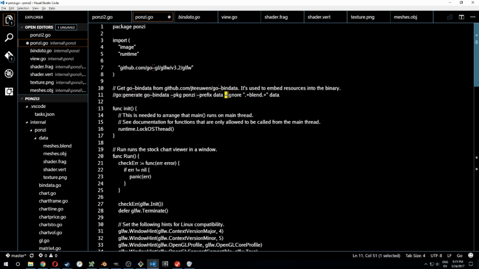Next up, you can ignore certain file types. I've ignored a blend file here using a regex, and the blend file is a Blender 3D file that I don't want packaged into the binary, but I want it checked in right next to the other resources that I used, so that in case I lost all my source code, I could still open this, check it out, and go back to what I was doing. Finally, we have the data directory, which is the folder with all the resources.